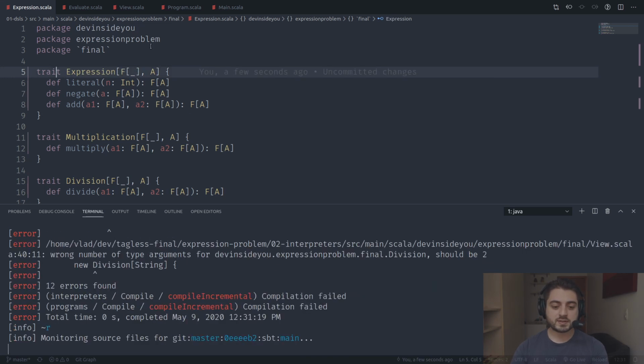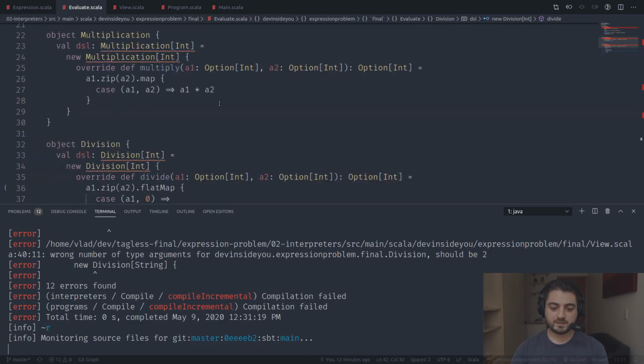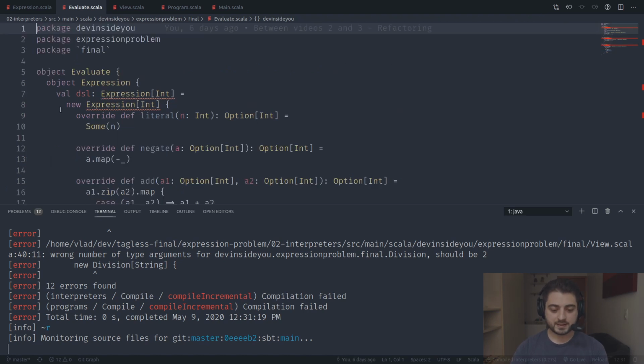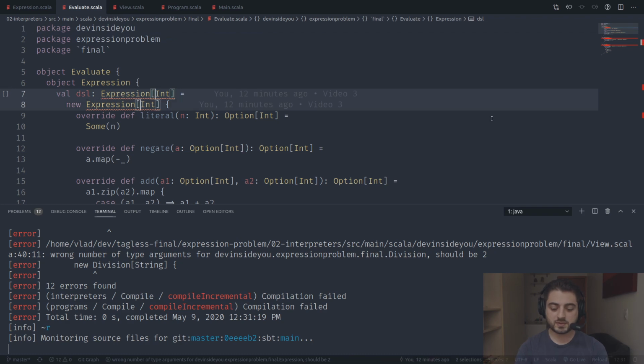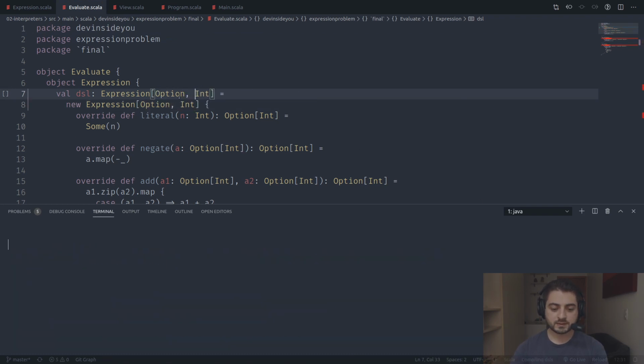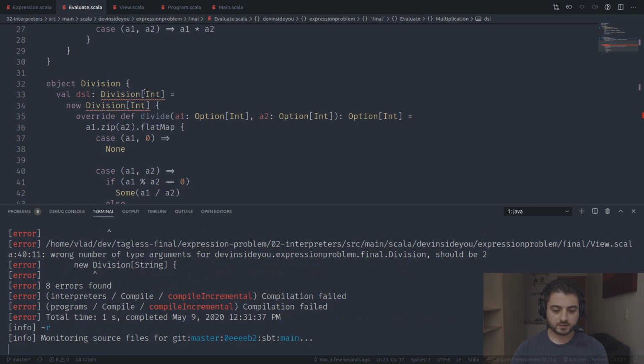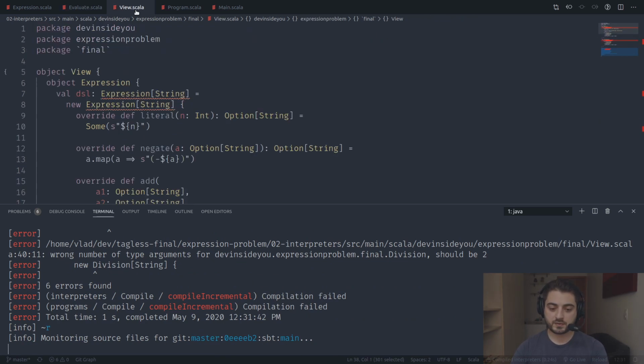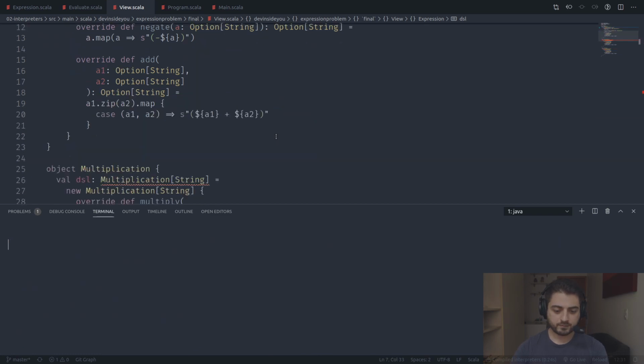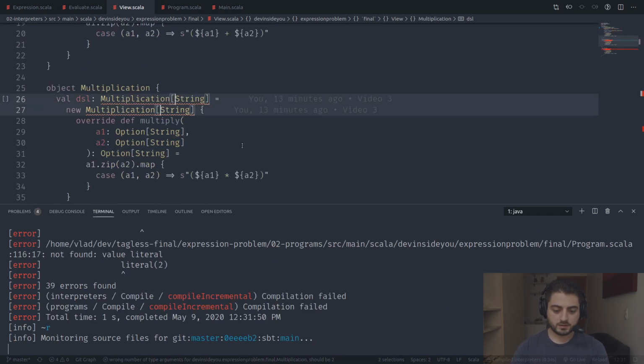All right, cool. So now let's go and fix the interpreter. We're going to go to evaluate over here. We're going to go to the top, and we're going to say that this is still going to be an expression of Int, but we're going to need to insert our options over here, right? And now everything down there is going to compile. Same thing over here, option. Same thing over here, option. Okay, so a bit later in the video, we're going to put an either in there. Okay, so over here, we're going to have option. Same thing over here, option.